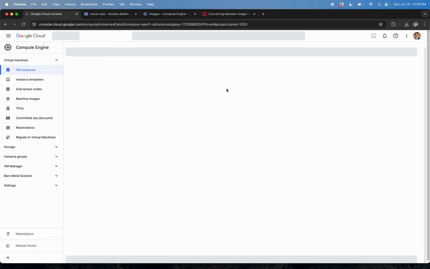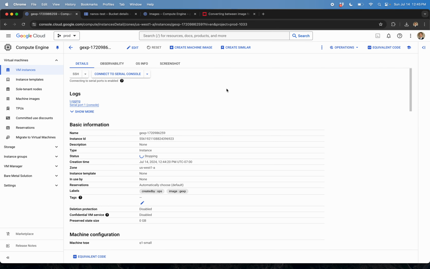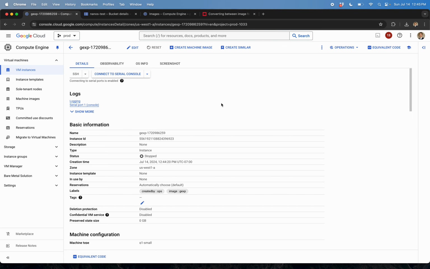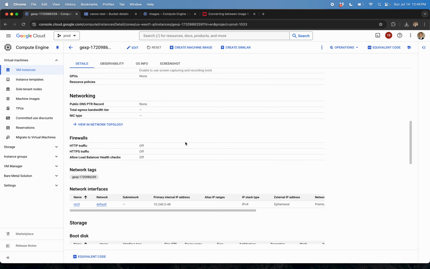And basically once it's showing as stopped, we'll be able to export it. And so similar to Amazon, we're going to basically create an image of the boot disk, and then we're going to export that into a bucket, and from the bucket we can download it, convert it, and we'll be able to get at the files. All right, so it says it's stopped.